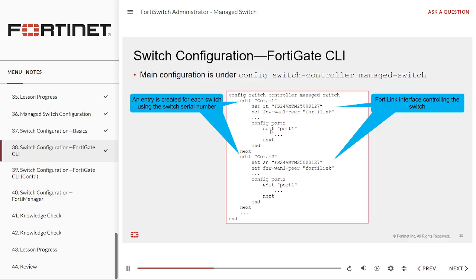Here, you will find an entry for every switch that FortiGate discovers. The entries are organized by serial numbers, and each entry indicates the FortiLink interface that the switch is connected to. In the example shown on this slide, both switches are connected to the default FortiLink interface. In addition, each entry displays the list of ports on the switch for which you can adjust multiple settings, such as VLANs, security profiles, STP settings, and so on.